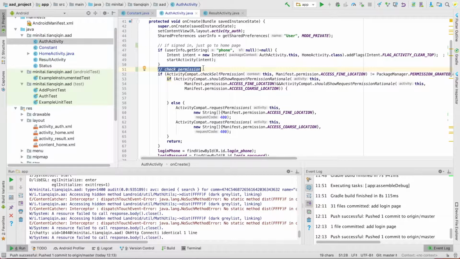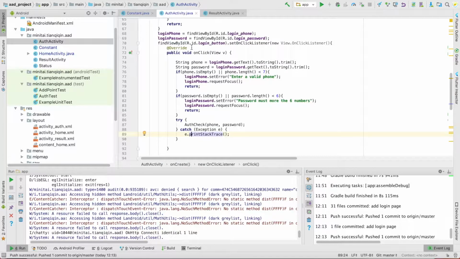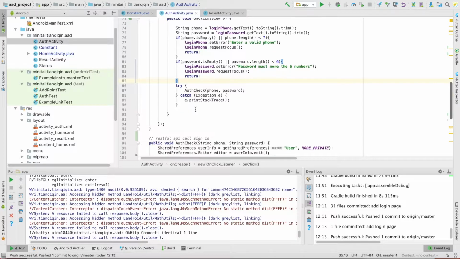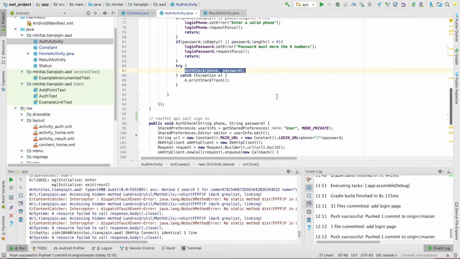Because my project uses the location recorder and the steps recorder, I need to check the permission first. So this part is for checking the location permission. The user will input their phone number and the password and click the login button to check if the information is valid. It will try to log in.